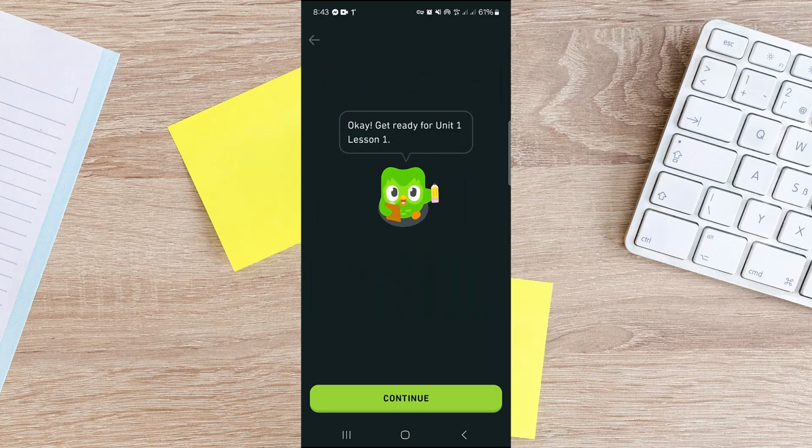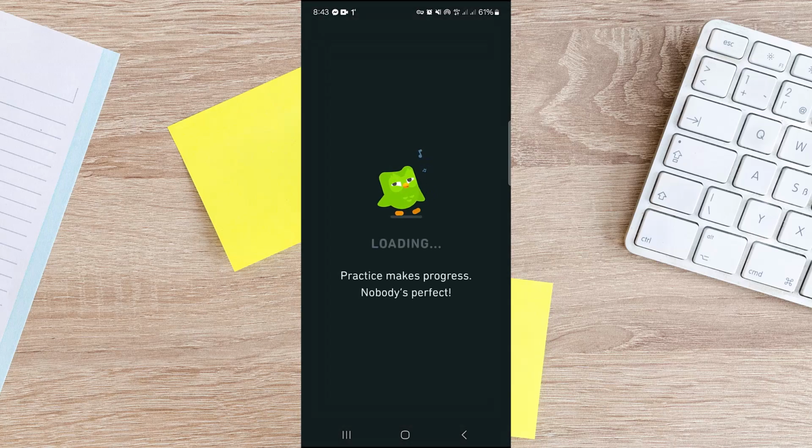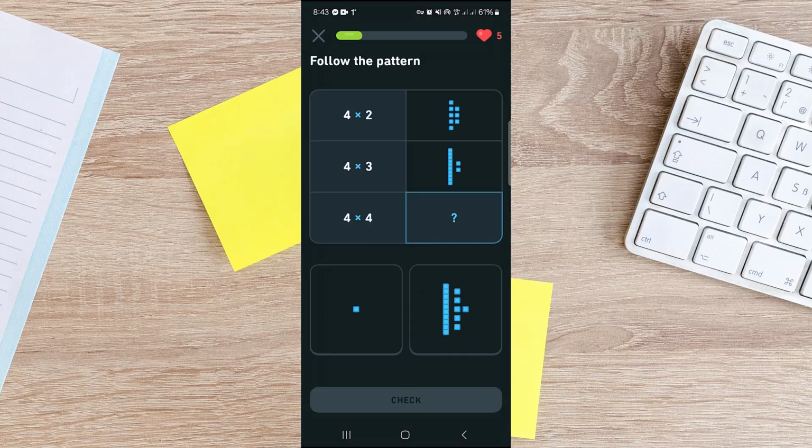And here goes Duo giving you some lessons. So okay, let's get ready for unit 1, lesson 1. Click on continue. And here goes your math lesson.